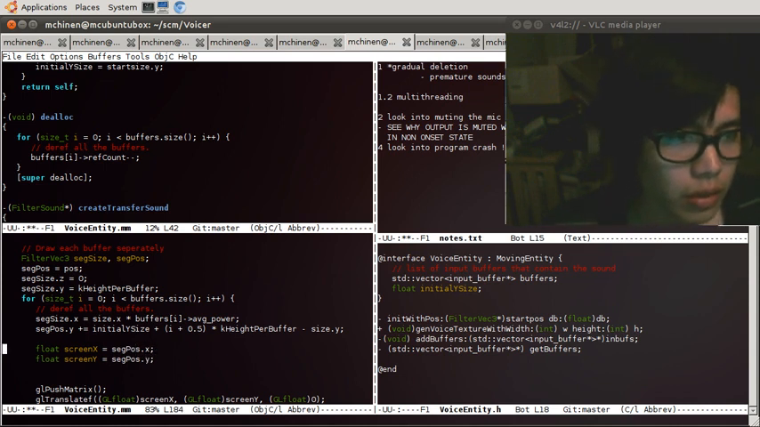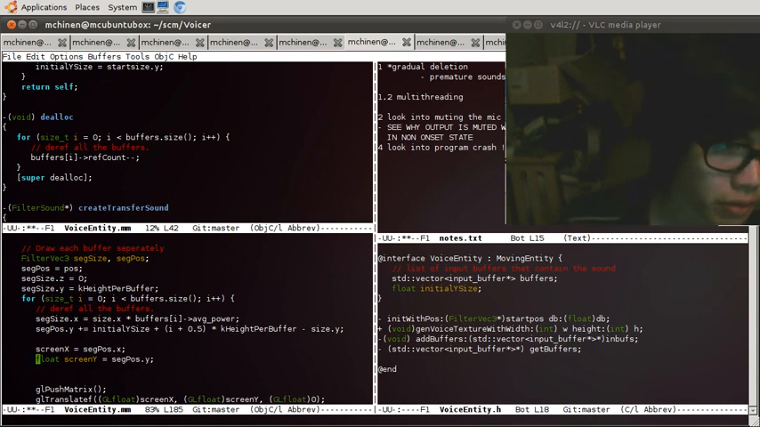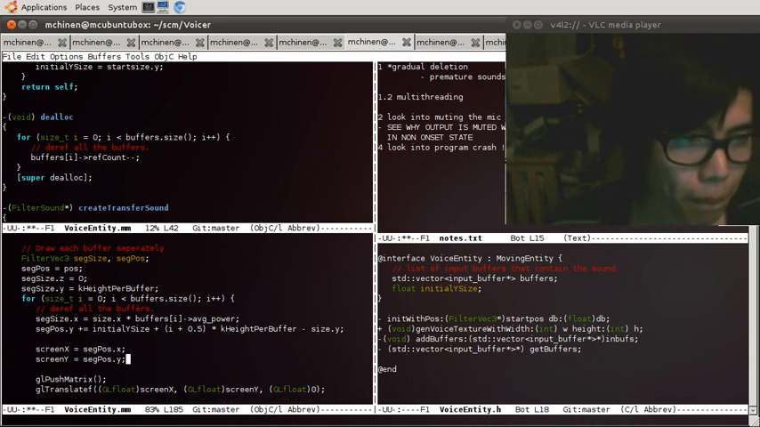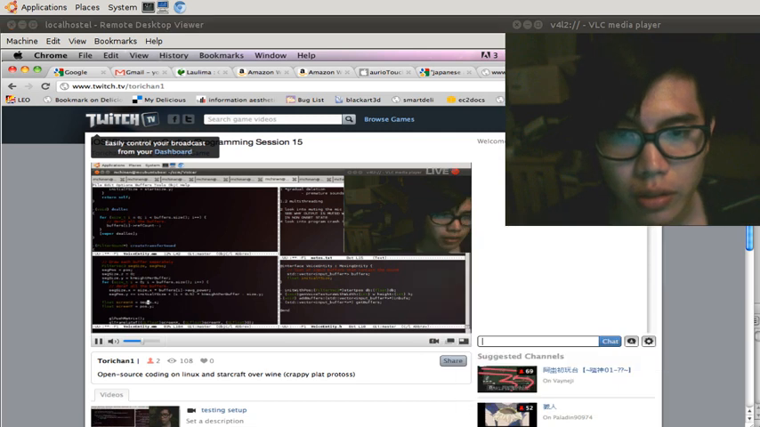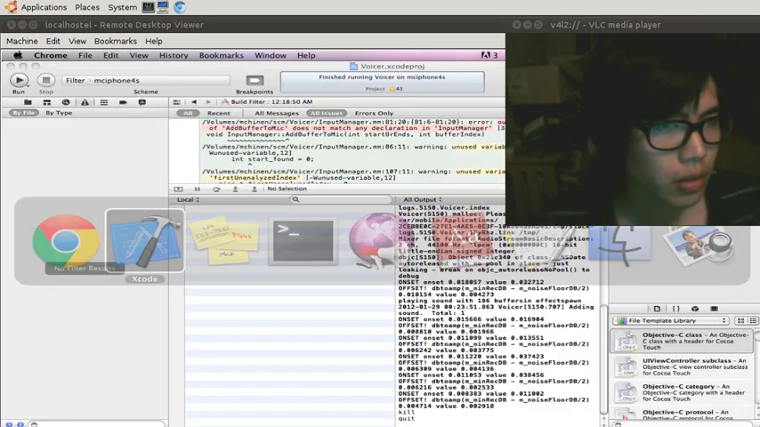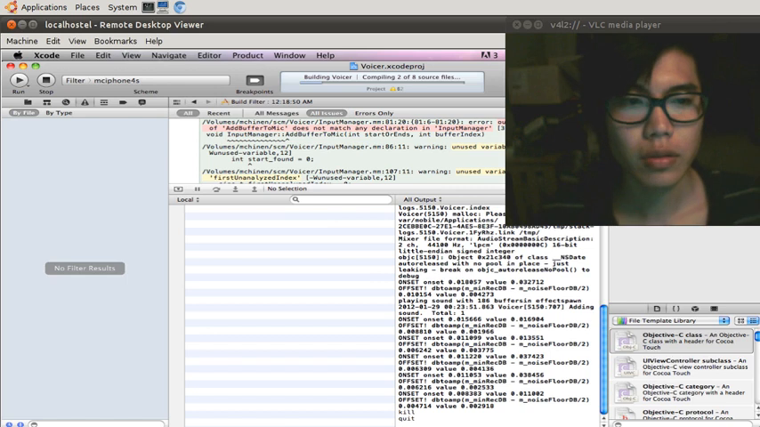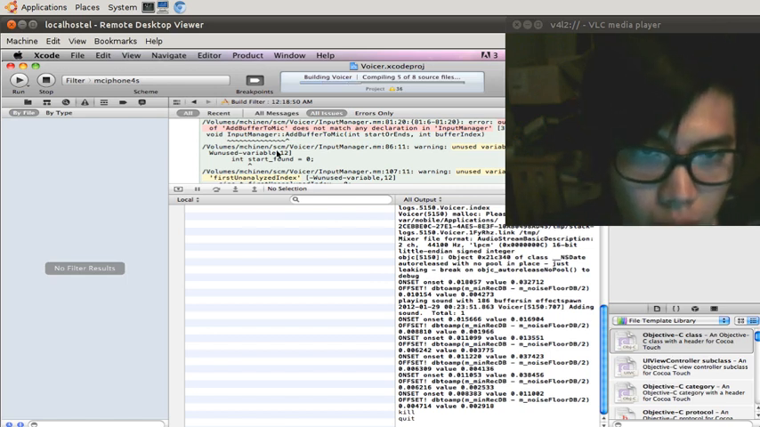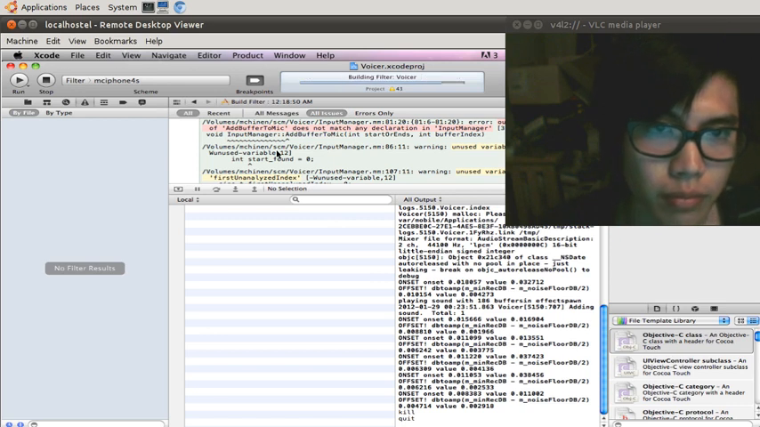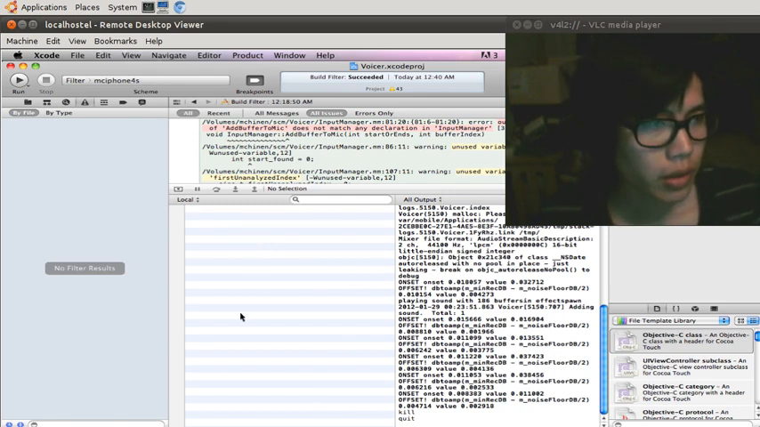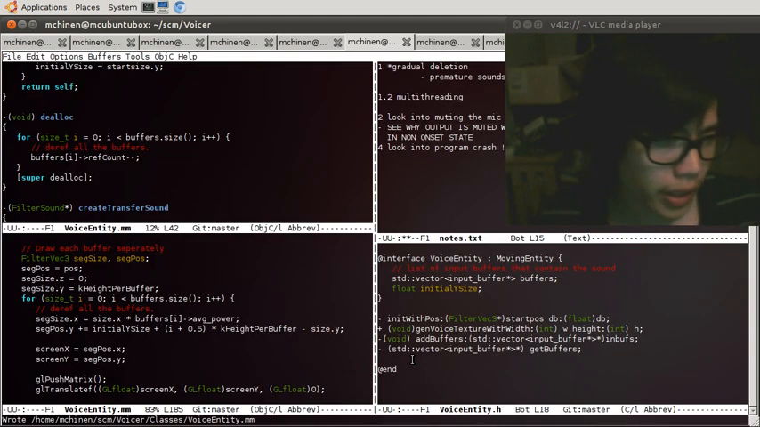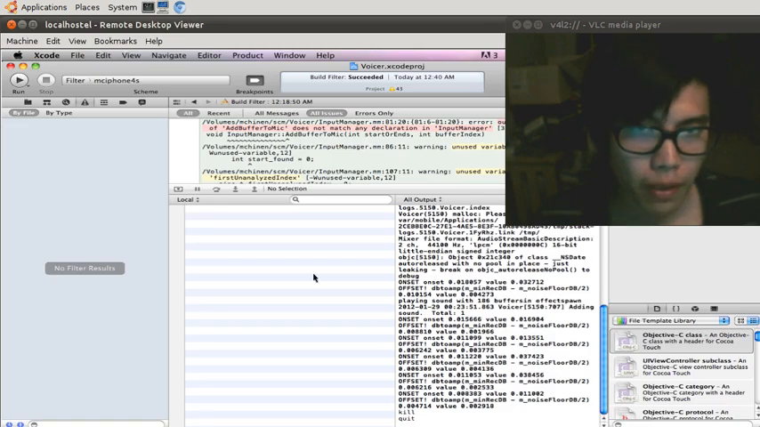So instead of pass, we just have segpass, like so, right? And we don't need to shadow any variables. You can just delete that. So let's see if that builds. Builds, so we will try to run it.